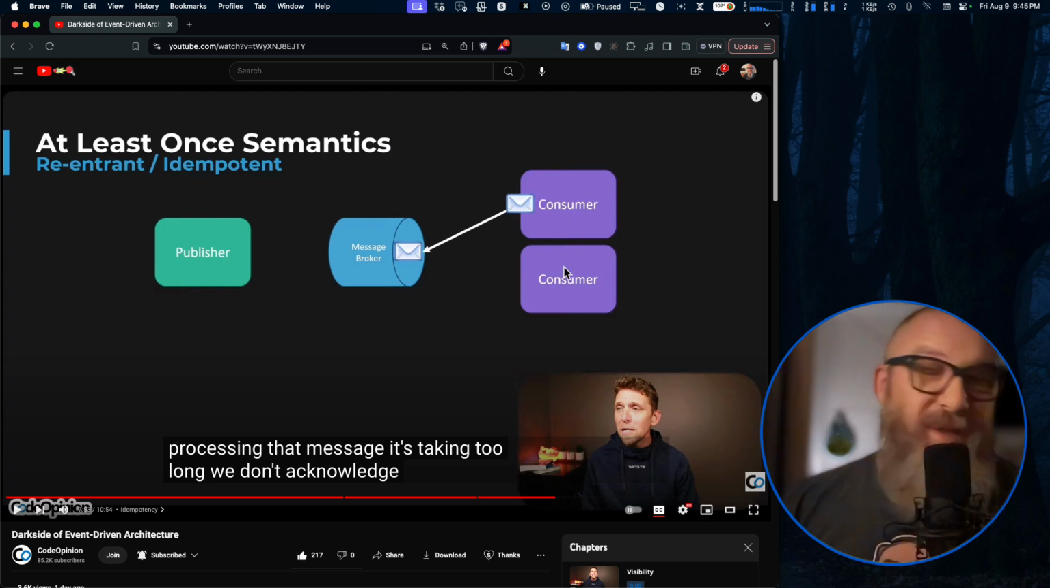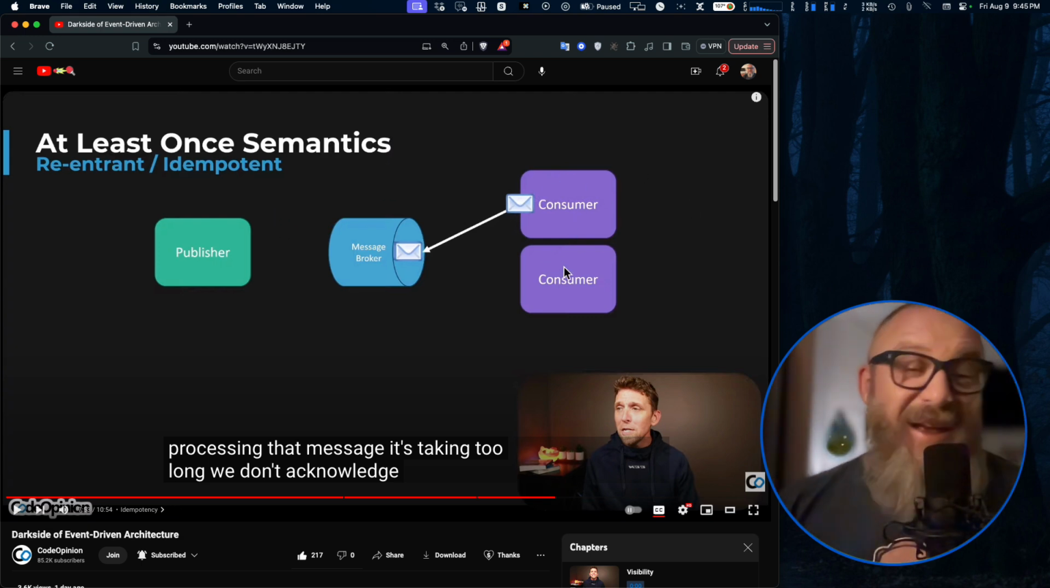And these consumers and publishers could be all the same. They could be publishing and consuming, depending on how you set your system up.